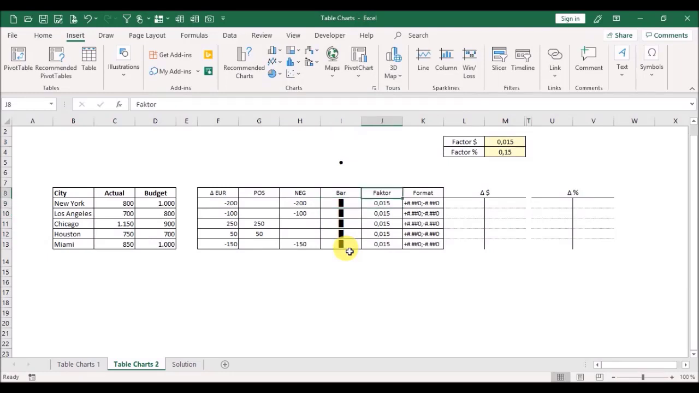So let's go to the factor. For the factor we use an entry cell here with the value 0.0015. And then for the format we use +0.0;-0.0. With this format the negative values are indicated with a minus and the positive values with a plus. So now let's create the formula for the negative deviations.